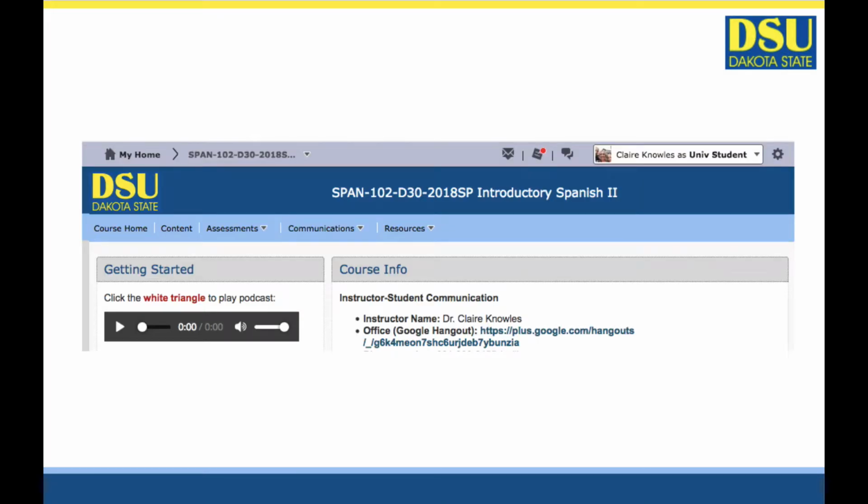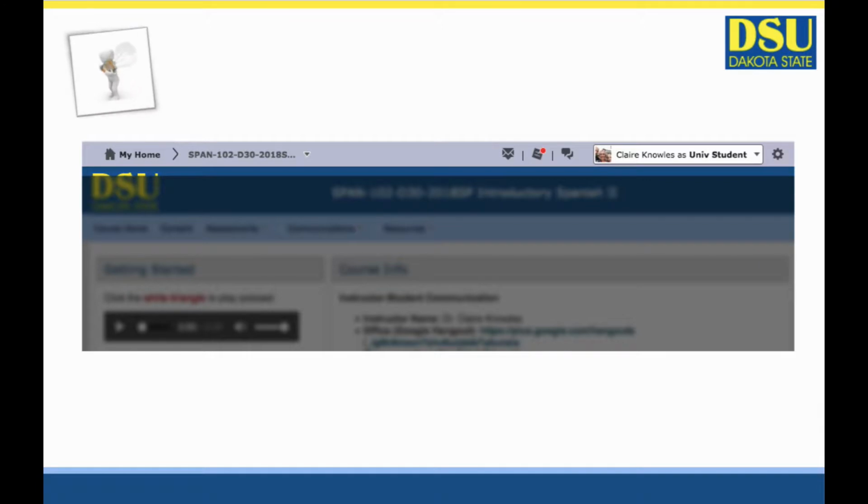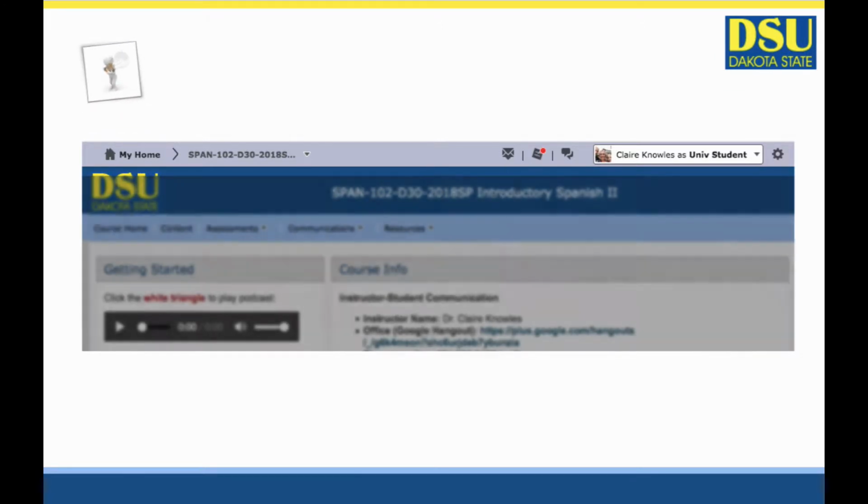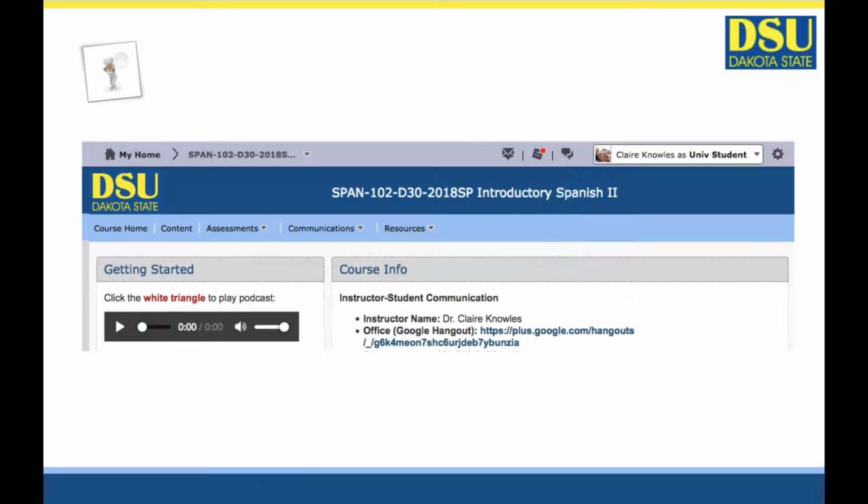The purple minibar at the top of the D2L course contains alerts for emails, updates, and discussion board postings. If you see a red dot, click on the icon to reveal important information.